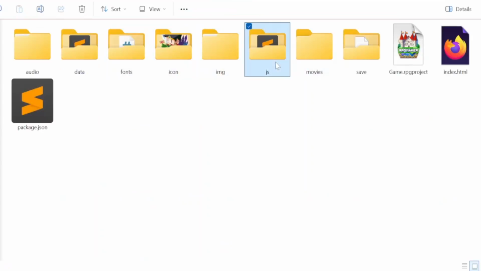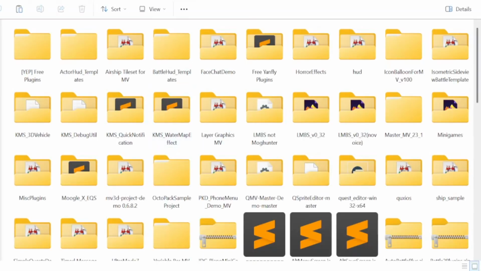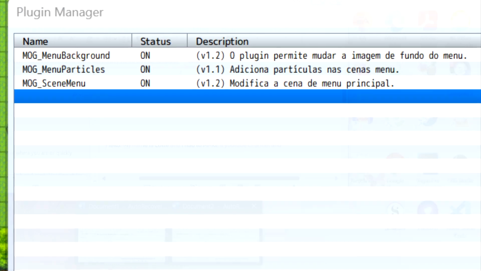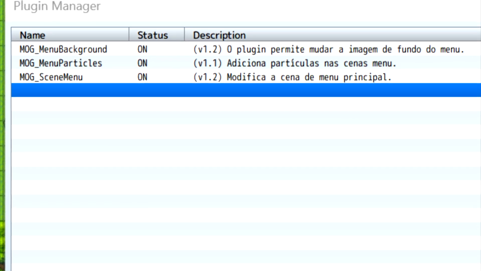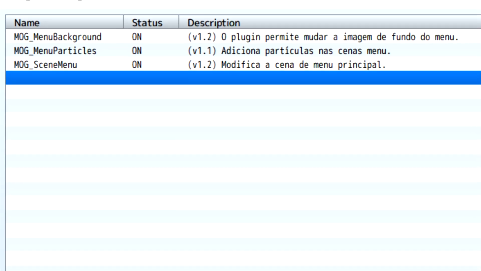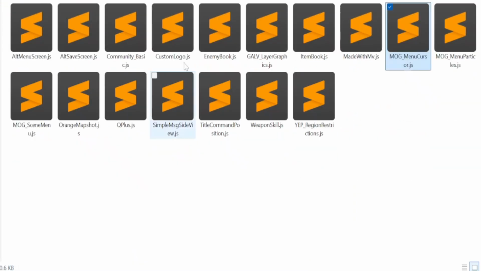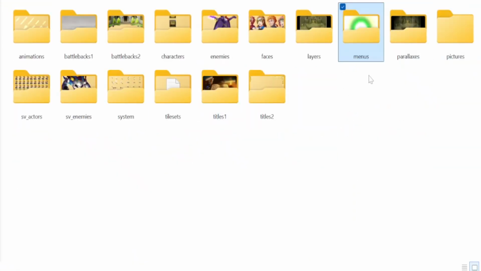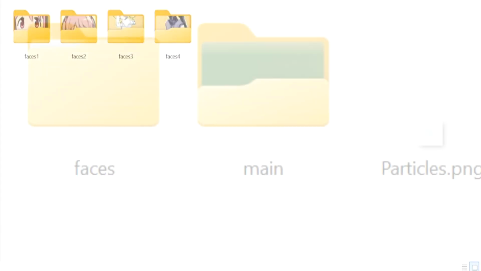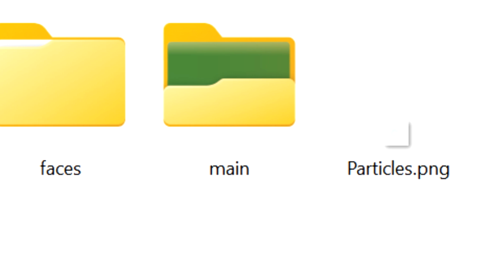Mug Hunter plugins for MV are all in this big demo file, so we'll download it and pick through the plugins folder to get what we want. I'm going to take the Mog Menu Background, Mog Menu Particles, and Mog Scene Menu plugins. Install them in the plugin manager in this order, or they won't work right. I'm also going to go to the Images folder and steal the Menus folder and put it in our game's Images folder too. We don't actually need this whole folder, just the faces, main, and this little particles.png.